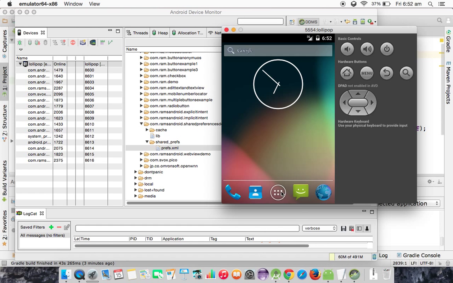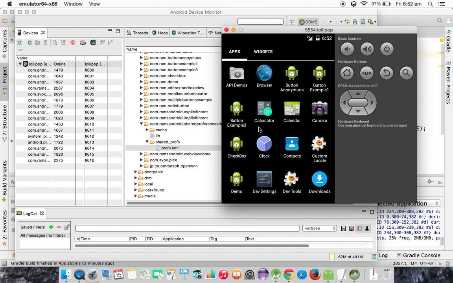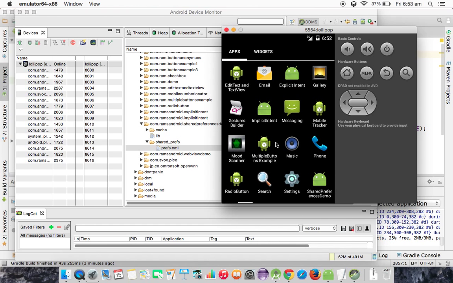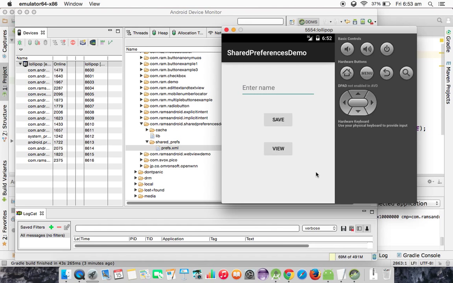Again, whenever you open the application, we need to see the data that we saved in the shared preferences. So I'm opening the application again. This time I'm not entering a name, because we already saved the name. Just click the view, and see it is getting the name that we saved in the shared preferences. And here I'm saying just Android.